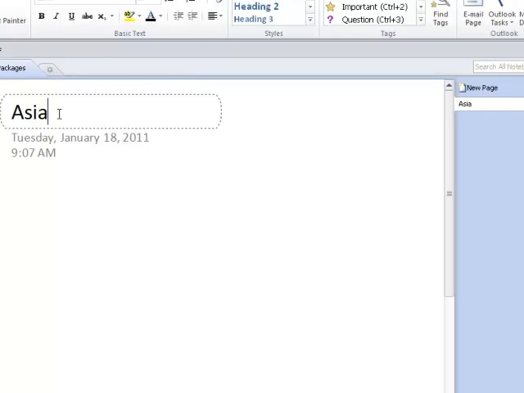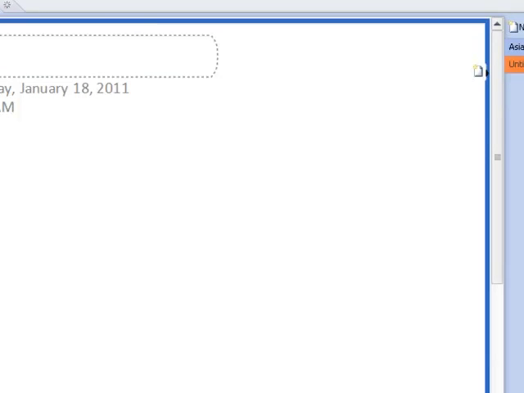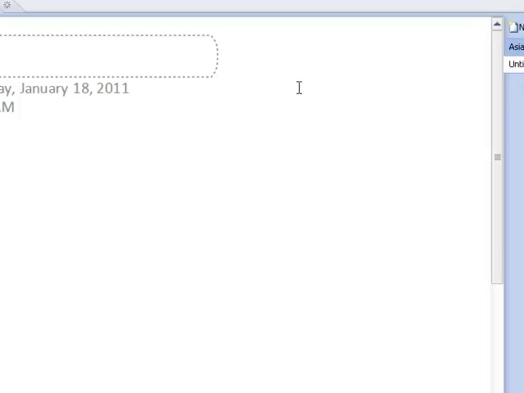And when I'm typing in Asia, you can see how that is the name of the page over here on the right side. I could direct the mouse over here on New Page and create a whole new page. And at this point, I'm going to actually click here where it says Untitled Page. And once I click over here on the left side, you can see the cursor returns. You can see how I've added new pages: Europe, Africa, and India.